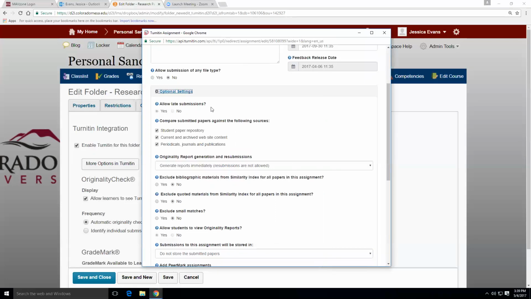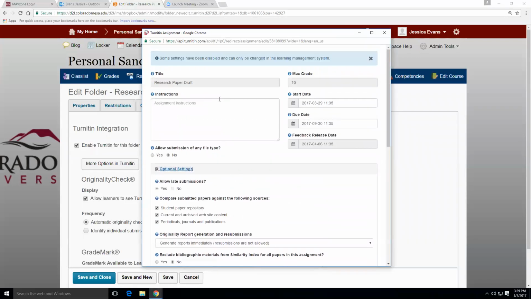No problem. Can you scroll back up to the top for me? I just want to, I know some people might already know some of this, but just in case there's any new users with us, I think obviously we know what the title and the max grade is. One thing I wanted to mention there, you can see we have a start date and due date, which I think everybody understands.